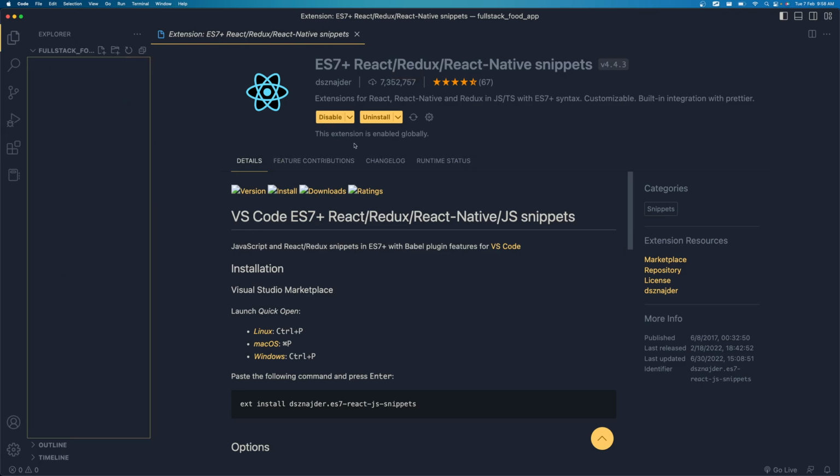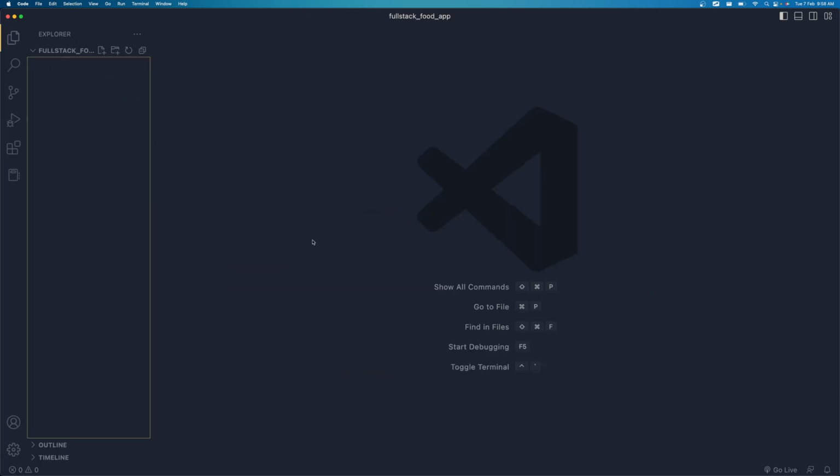So these are the extensions that we need to install before starting this project. These extensions will really help you in working with React projects and everything. Okay, so please download all these extensions which are necessary for the project.